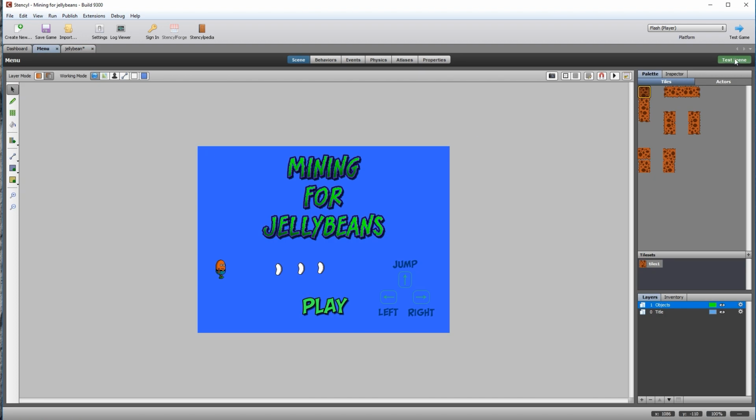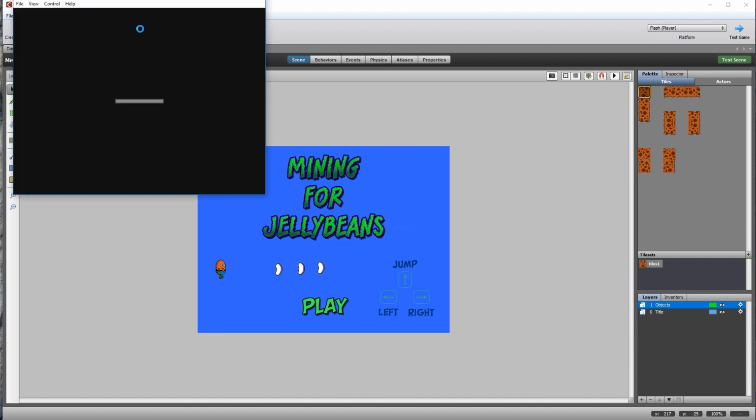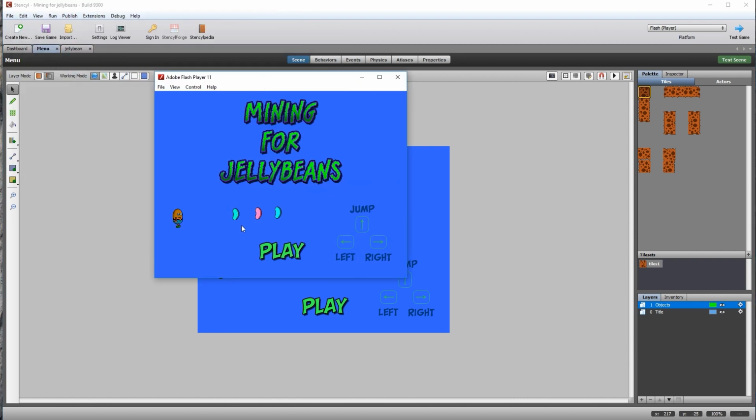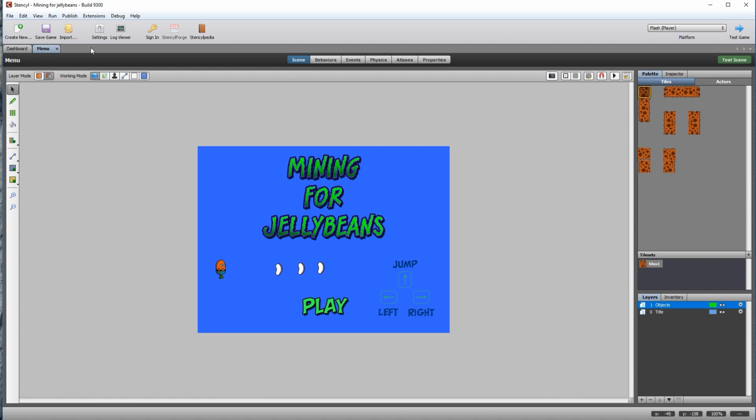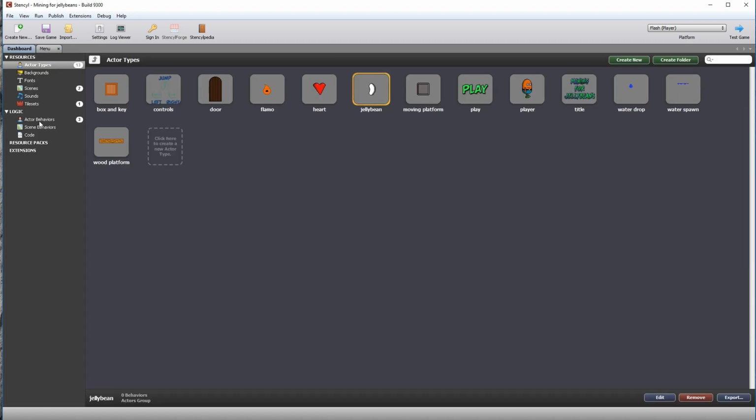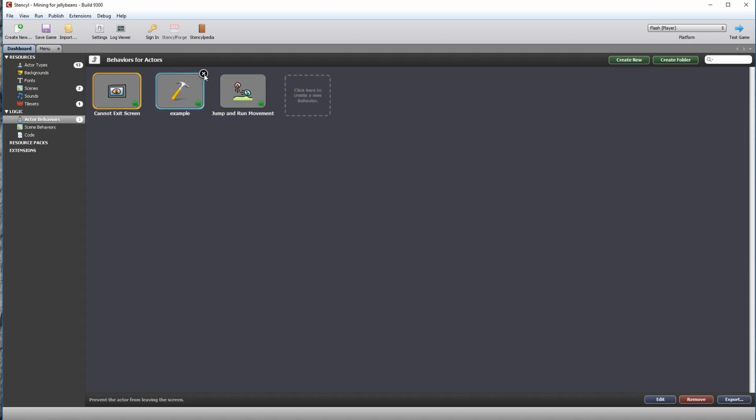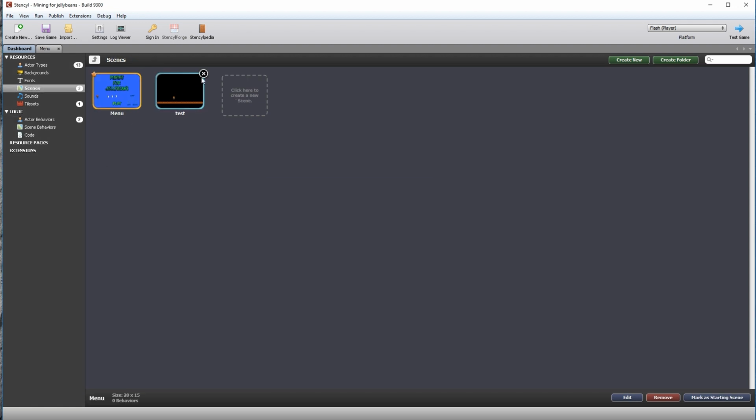Now go back to the menu and test the scene. We should see that each jelly bean has its own colour. Because it's randomised, these will be different colours every time you play the game. The player is still changing colour, so delete the example behaviour that you created earlier. And you can actually also delete the test scene as well, because we no longer need it.